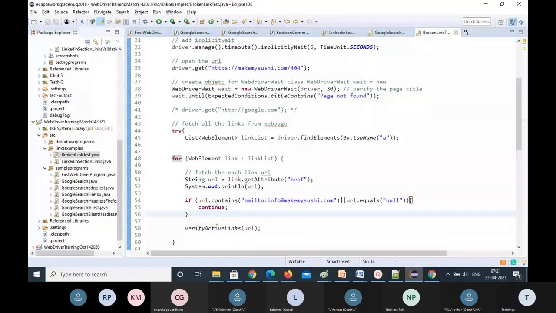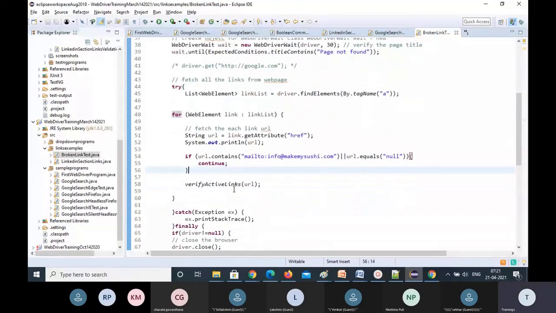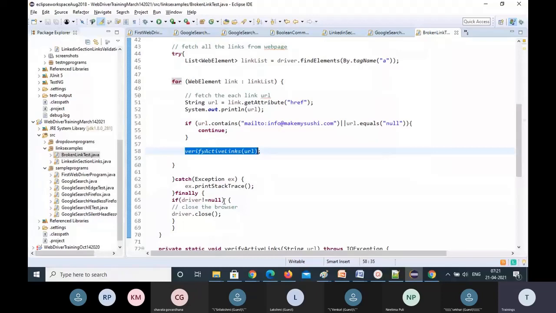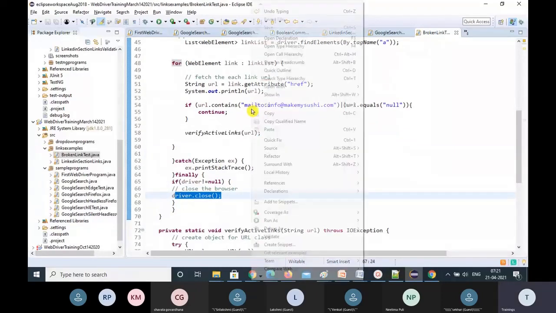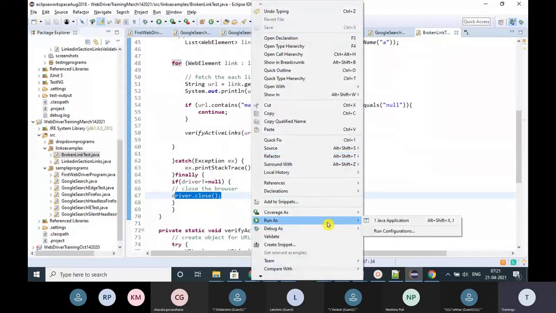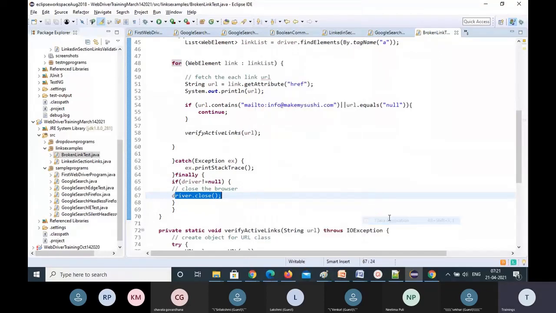I'm calling the method, and that method will give you the result. If the driver is not null, close that browser. So this is the complete code we have to write for the broken links code. This is the fixed code.